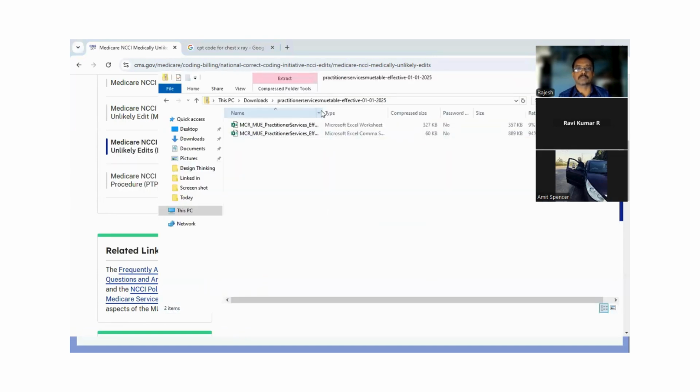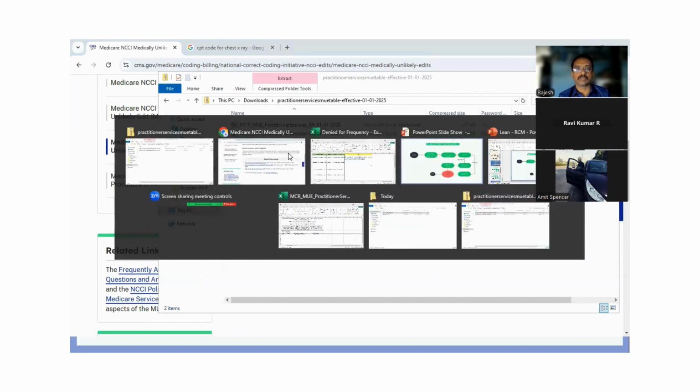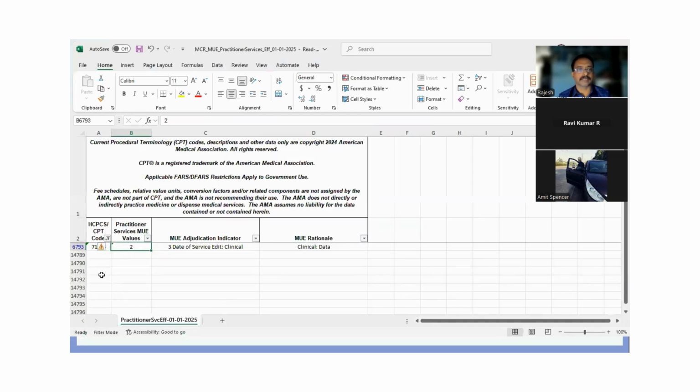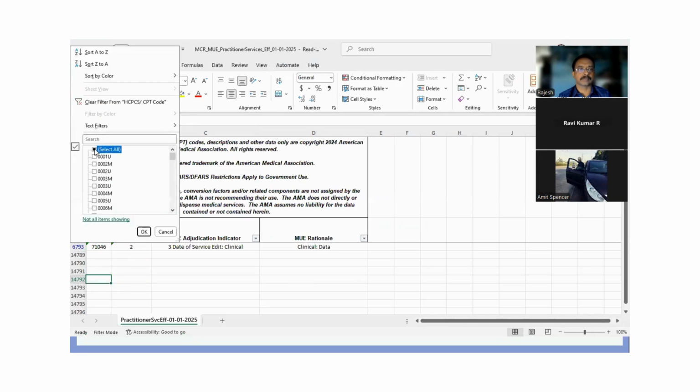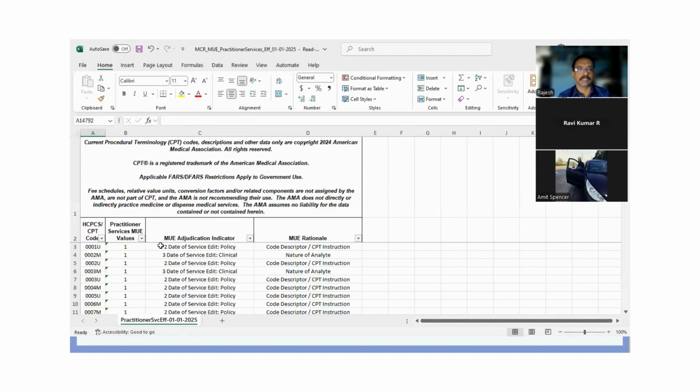And there are two types based on the CPT code. You will get two different categories. So in that, what do you need to do? I'll take one code as an example to discuss. For example, 71046, I took it as a sample. So this is the Excel sheet which you will get from the MUE table. In that, it will give a very clear indication of how many times you can bill this particular code.